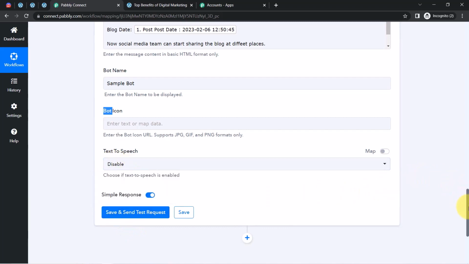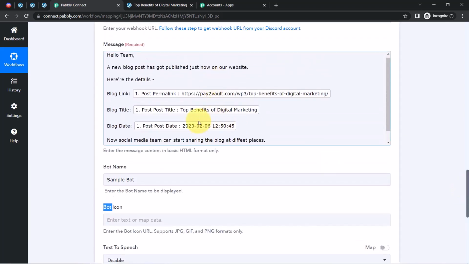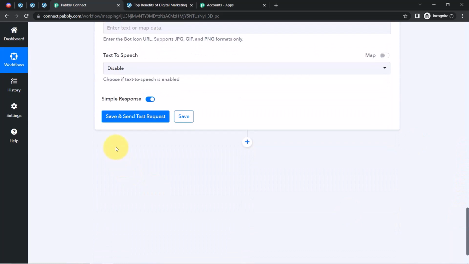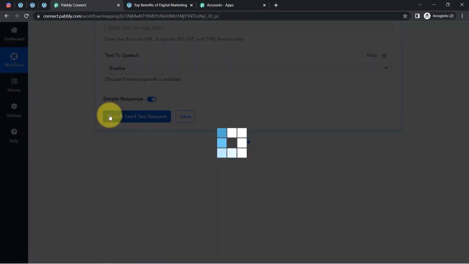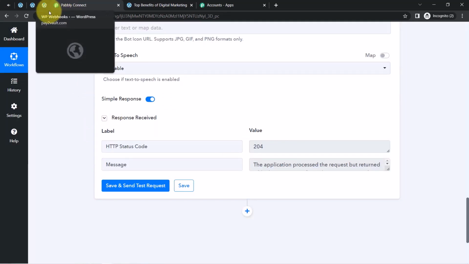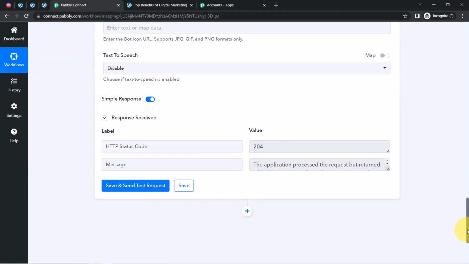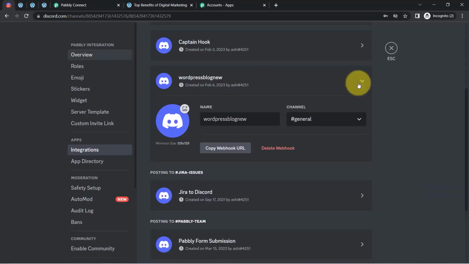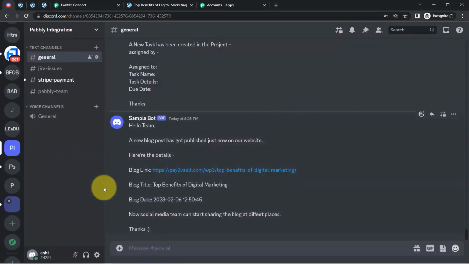But before that, let me show you a very important thing, that whatever details I have mapped here, these details will be replaced automatically when this automation runs in real time. Next time, every time a new blog post is published, Pabbly Connect will capture the details of that new blog post, and after that these values will be replaced by the new blog post details. Okay, so I am going back to my Discord channel, and let me check whether the message has arrived or not.